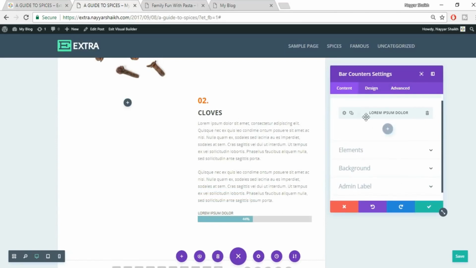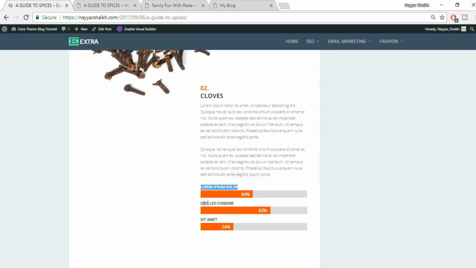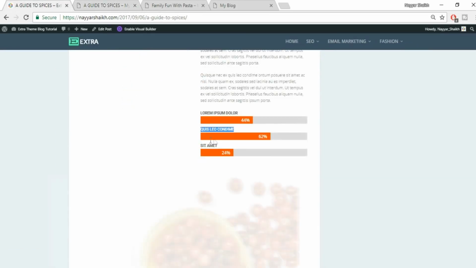Again, come back, click on this add button again, and this time it says QLED. I don't know what it says. Okay, 62%. Just type in over there, and let's see the third one.